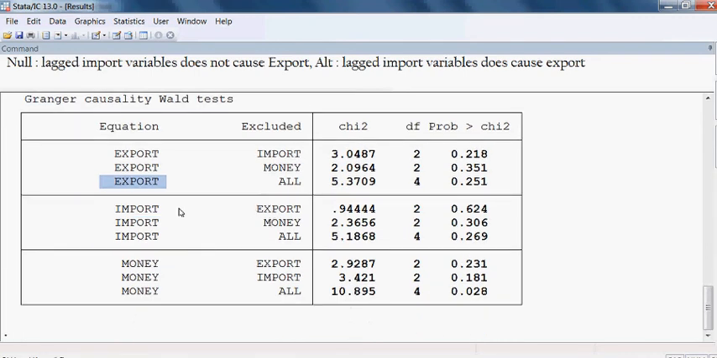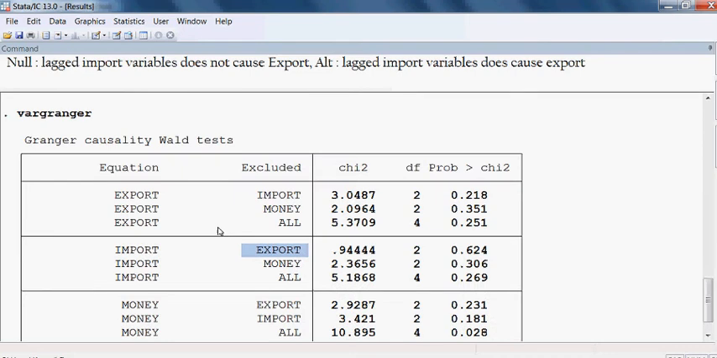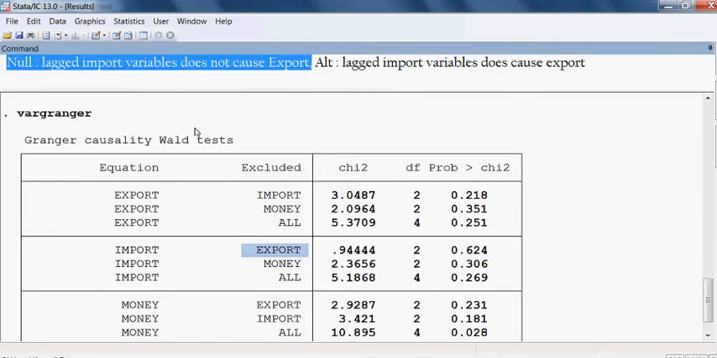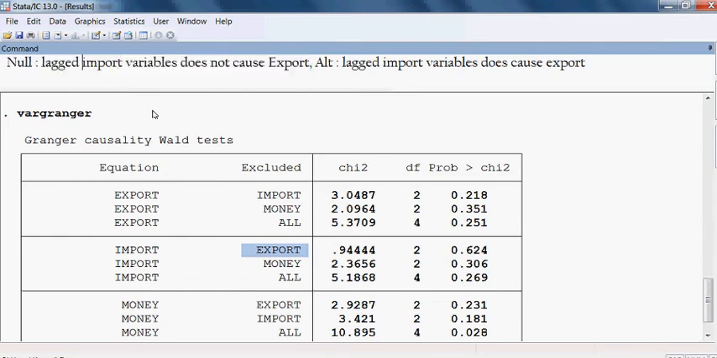Okay, then what about this one? The probability value is 62.4%, meaning that we cannot reject the null hypothesis. Rather, we accept the null hypothesis, meaning that lagged export does not cause import, right? That is the null hypothesis, and the alternative is that lagged export variables do cause import, right?